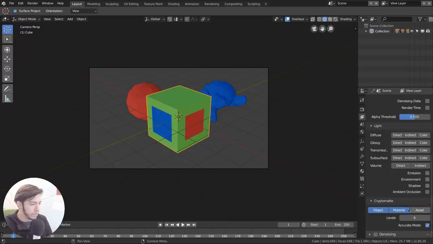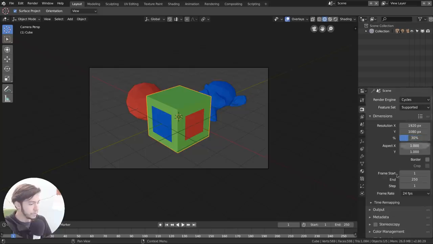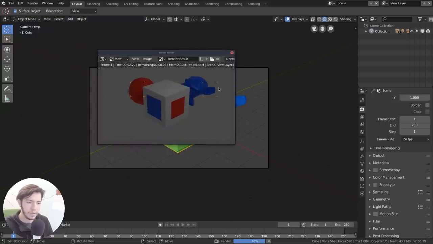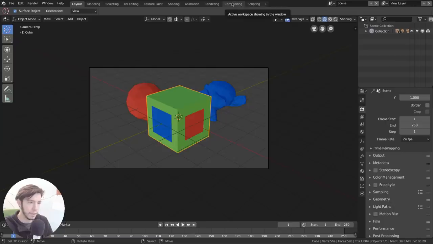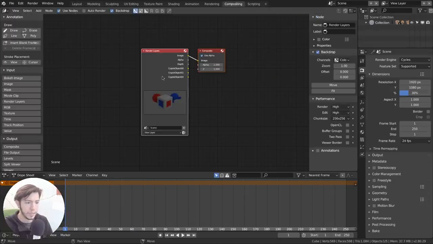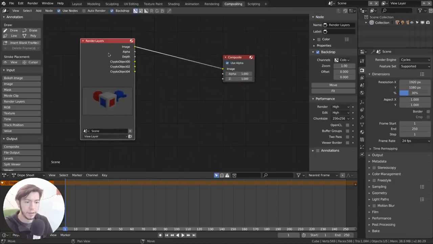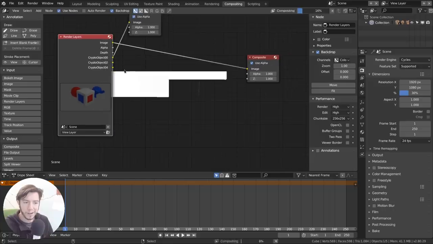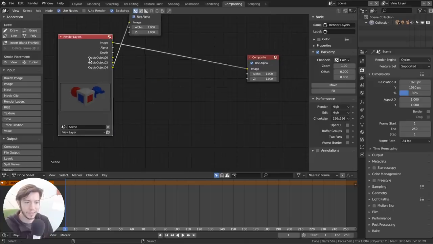So yeah, for example, if you just enable Object and then you render, you will see that it's all nice and dandy. Then in the compositor, this is a compositing step that you have to do, you'll see that the render layer, the view layer, now has three outputs for crypto. If you try to see what comes out of this, you won't see anything. You will see just a line.